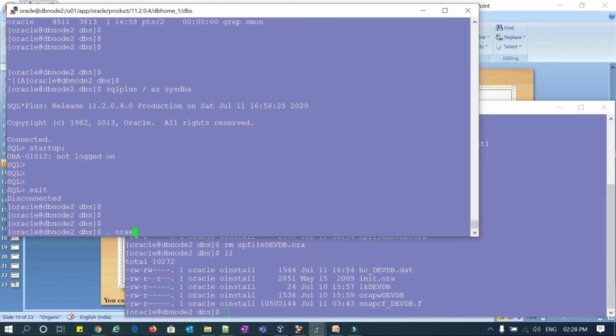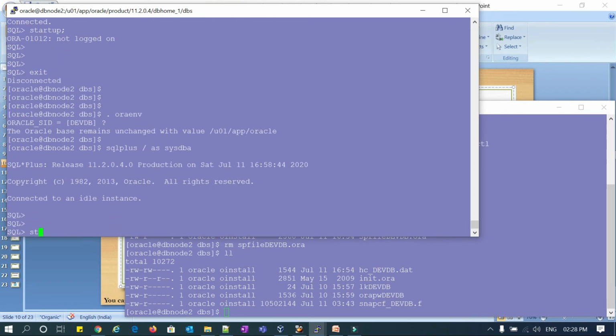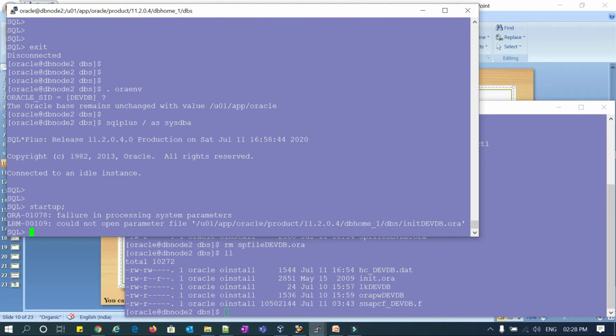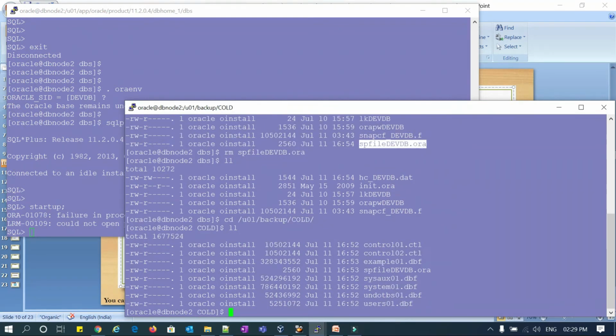Or if I set env devdb, already connected, sqlplus / as sysdba, idle instance, startup, you will not be able to find your p file. First I will restore my p file. I have my cold backup here, cd 001 backup cold. I have my p file here, or sp file. I'll just cp it to my ORACLE_HOME/dbs.